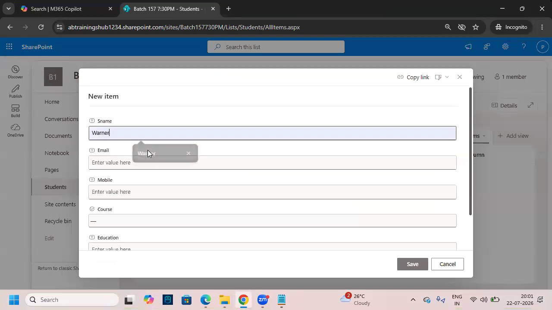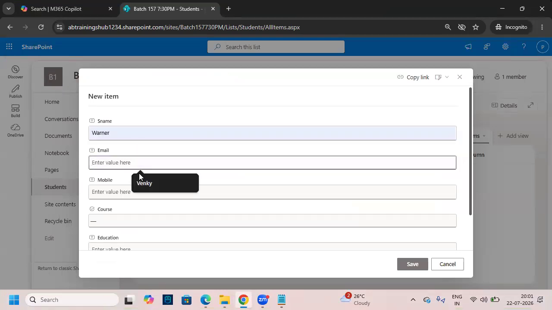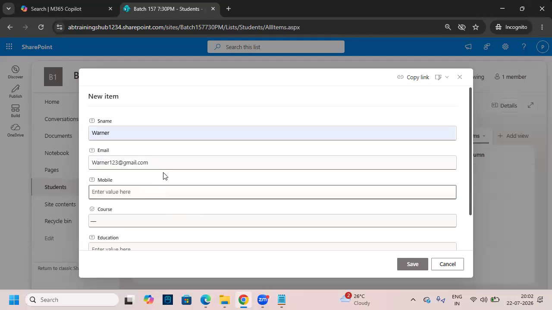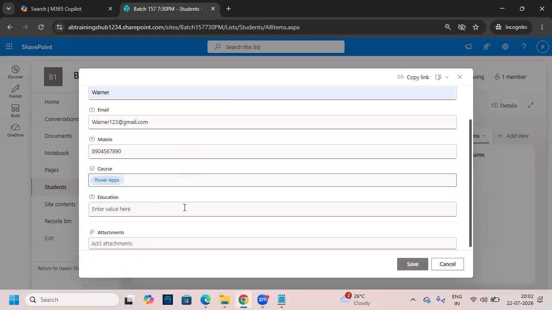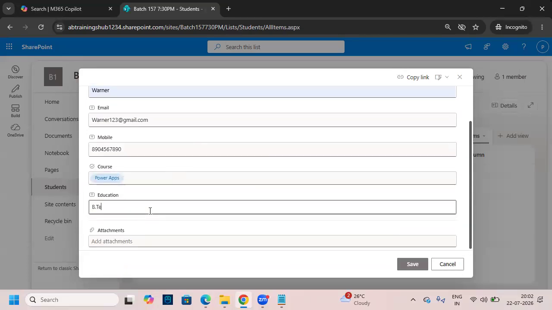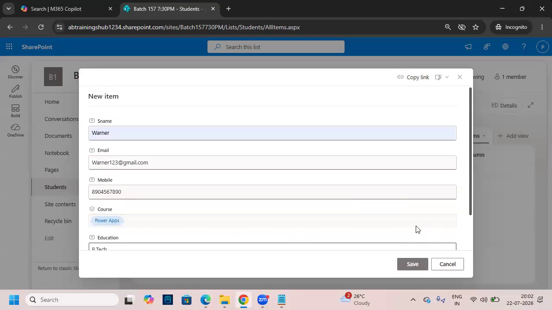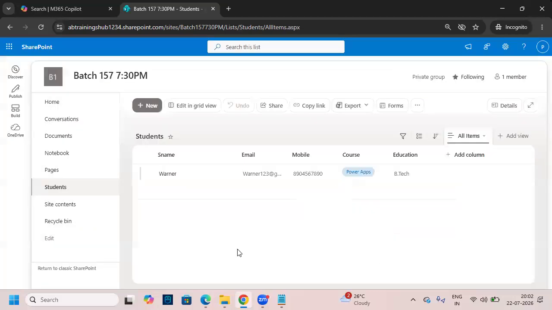Let's take student name as Warner, email ID, let me enter some dummy value. Mobile number, I'll keep some mobile number. A course, let's take Power Apps. Educational background, let's take BTech. And then go and click on Save. When I click on Save, now see, automatically that record is created here.